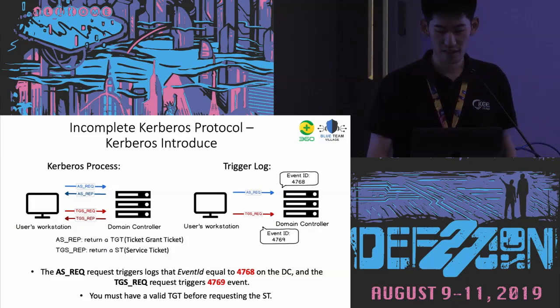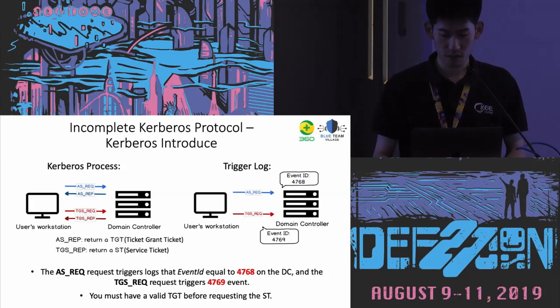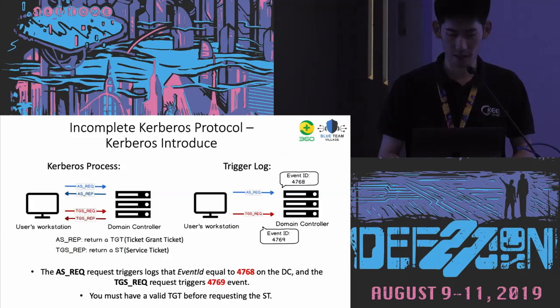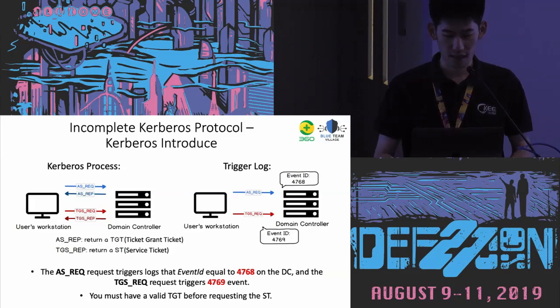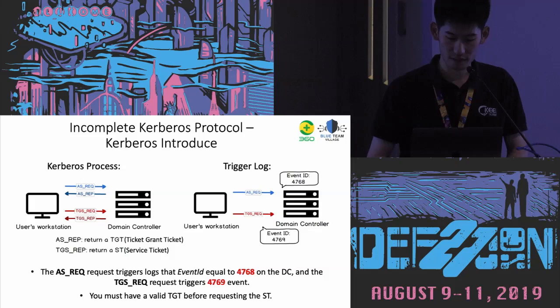The second step is the ticket granting service. The user sends the TGT to the KDC. The KDC does not verify whether the user has permissions to the service. It only checks whether the TGT can be decrypted with the password of the account named KRBTGT. And then it uses the machine password of the target service to get the ST. Finally, the user uses the ST to access the target service.